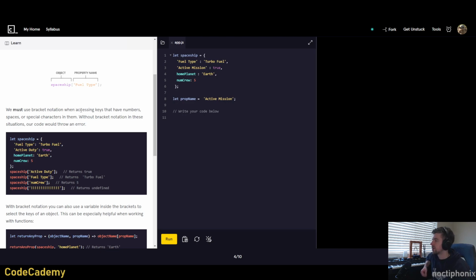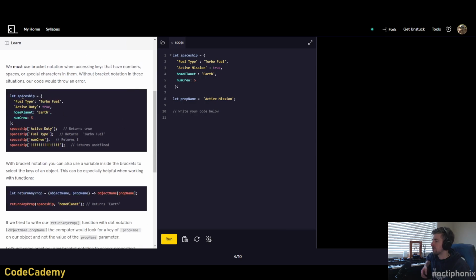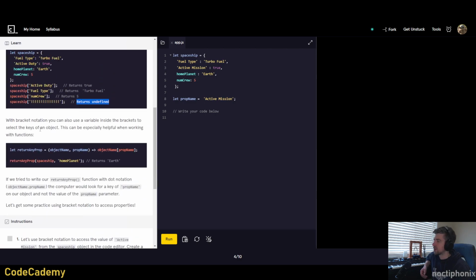So we must use bracket notation when accessing keys that have numbers, spaces, or special characters in them. Without bracket notation, in these situations, our code would throw an error. So if we have let spaceship equal this, active duty returns true. All of these first three are accessing keys within the spaceship object. And if you put in just a string of something that is not within that object, it will return undefined. With bracket notation, you can also use a variable inside the brackets to select the keys of an object. This can be especially helpful when working with functions.